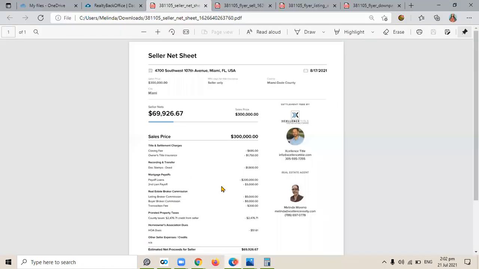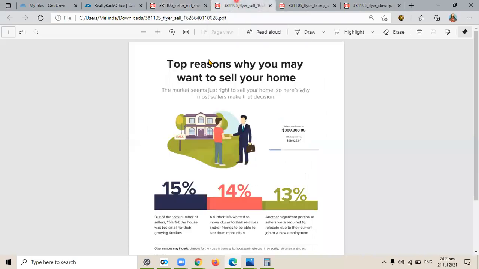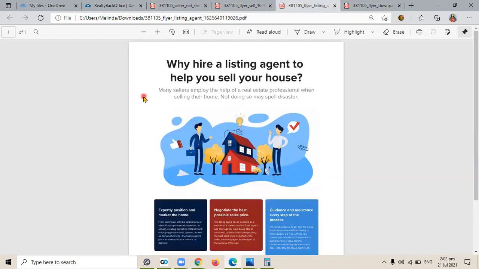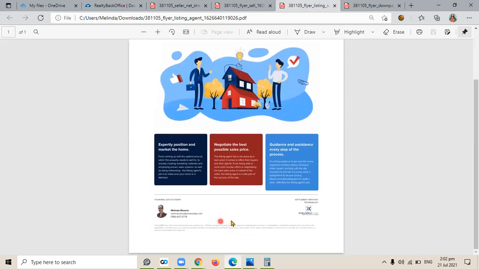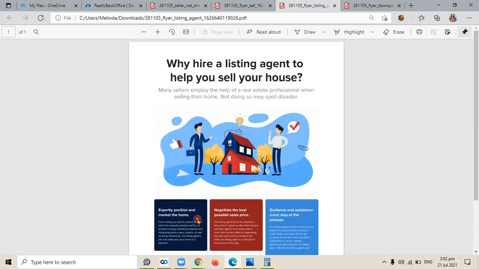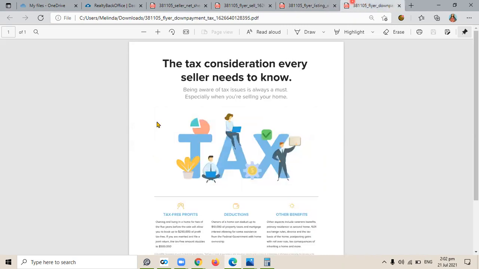And let me go ahead and show you how that will look. So the flyer is going to look like this. So this is one of the flyers. This is another flyer. And then your information is going to be right here. And then this is another flyer that's available.